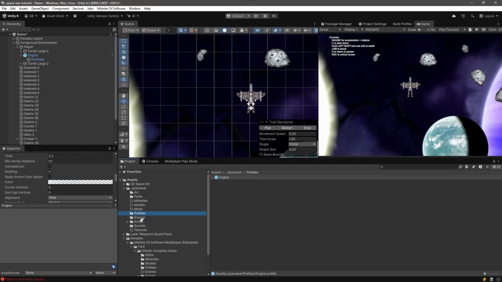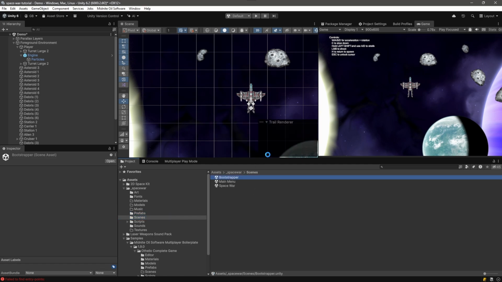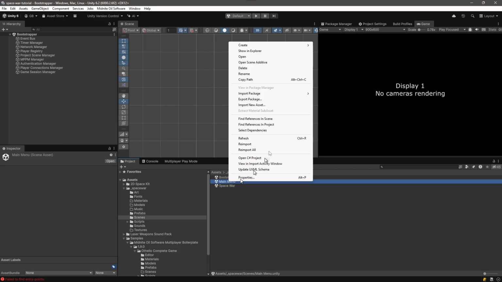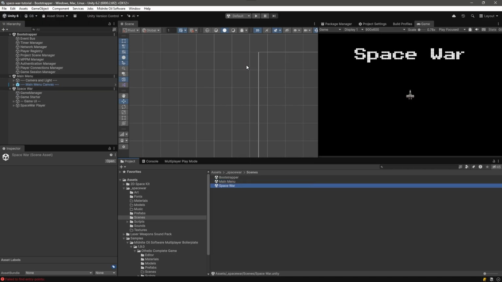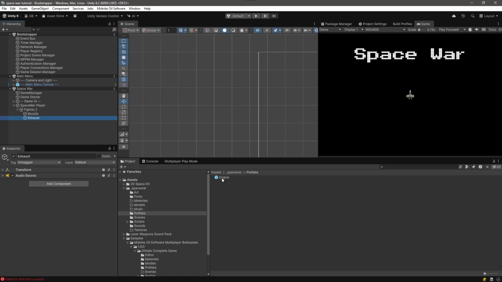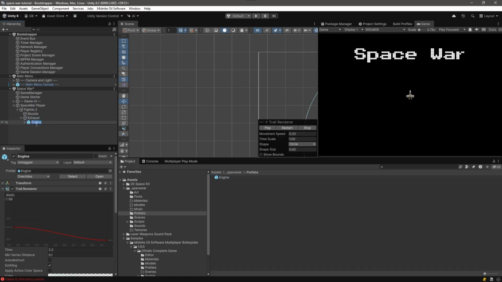If we go back to our scenes, we'll go back to Bootstrapper. I don't want to save the demo scene. I want to additively open the main menu, and then I want to additively open the SpaceWar scene. What we can do now is we can take that prefab for our engine and we can drag it. Actually, I want to expand this and I want to select exhaust. We can drag that engine prefab to the exhaust and then we can duplicate it.